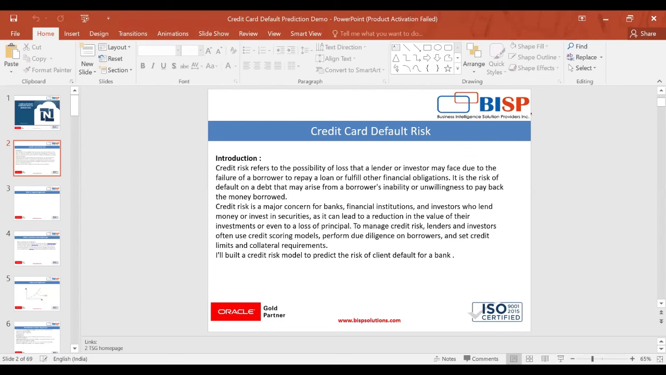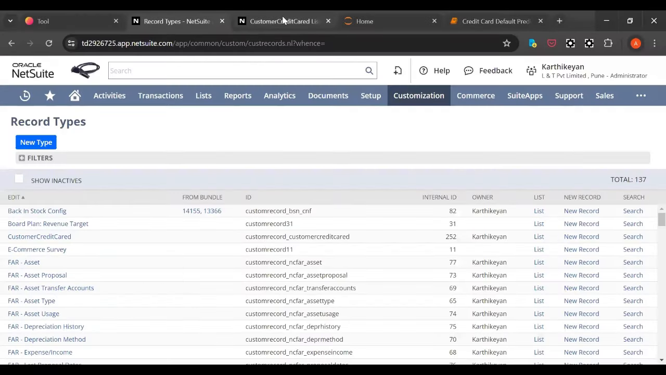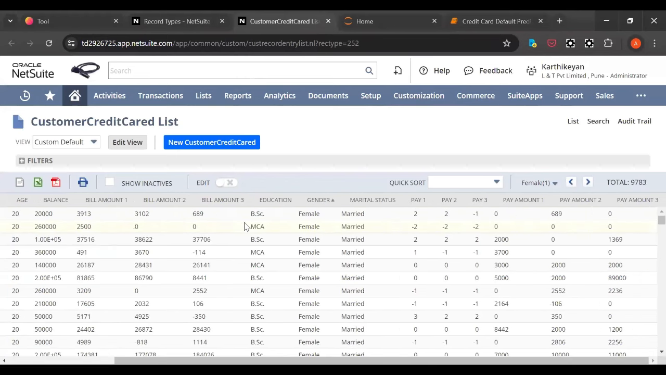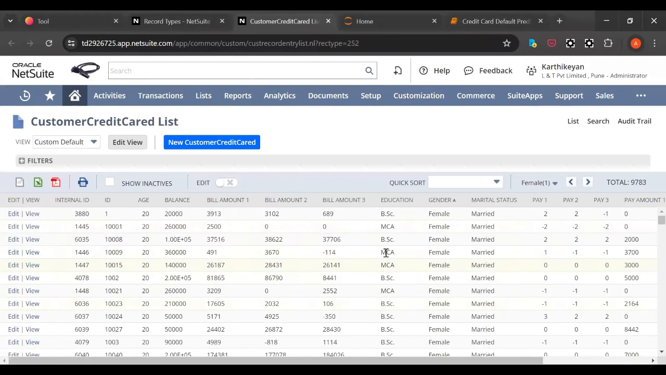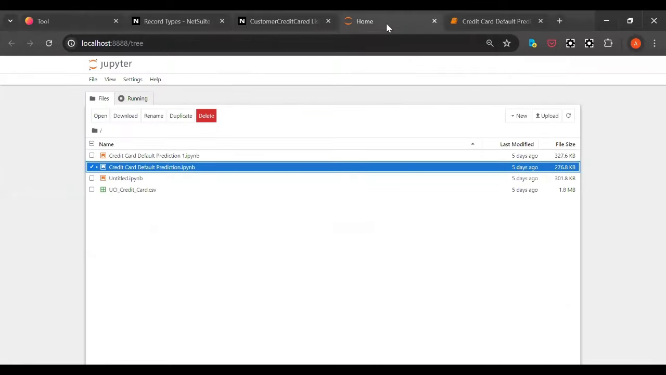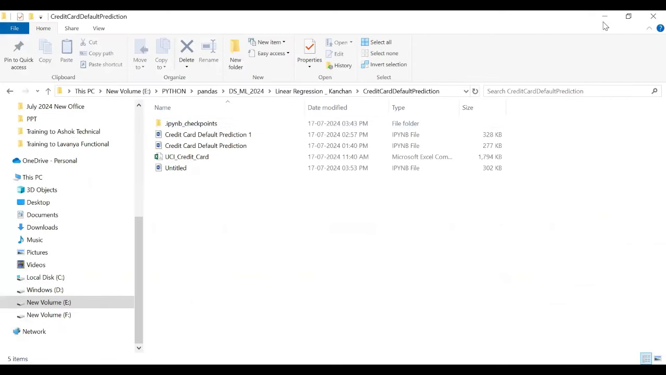First of all, I will download the data from the NetSuite instance. I have a customized record in which all the customers' information is given. Let me show you. Here it is. This is my NetSuite customer credit card information, and these are the records, a total of 9,000 records. I have downloaded this and kept it here as UCI credit card, in this folder, as a CSV.